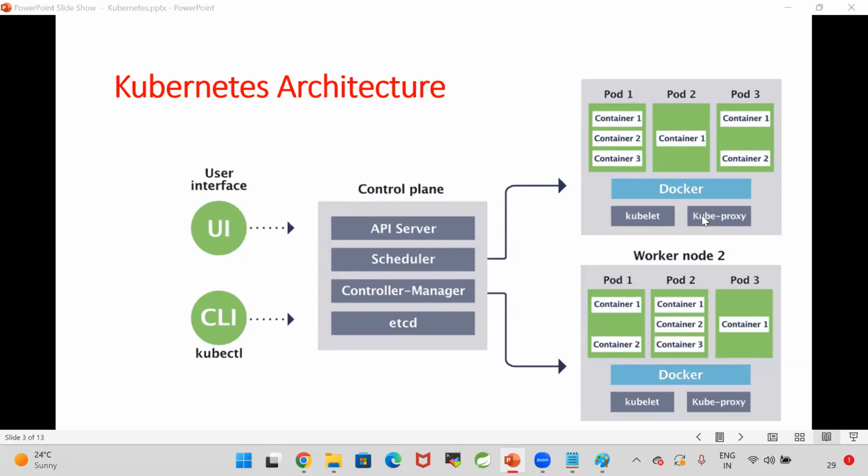Okay, guys. Kube proxy. What is kube proxy? Kube proxy will provide the network communication to connect from control plane to worker node and worker node to control plane. Worker node 1 means one machine, worker node 2 means another machine, control plane means another machine. These are 3 machines available. These 3 machines should be connected, right? They should communicate. For that, network is required. That network will be provided by kube proxy. You got my point?